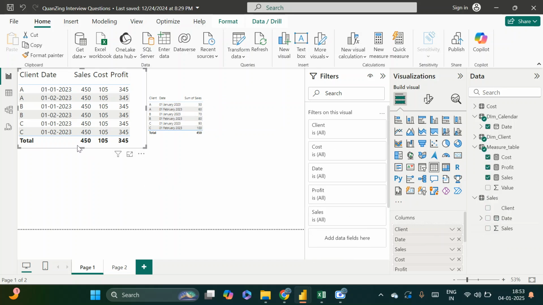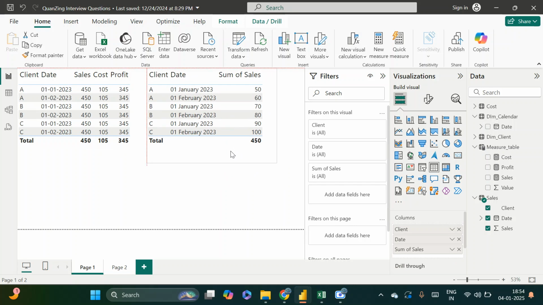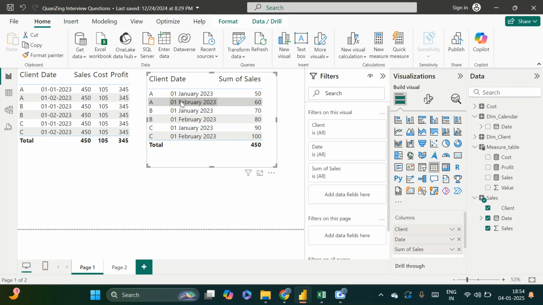Let me format this visual. I will copy the formatting from here to there, to save my time. Now, if you see, the client is coming from which table? For this table, the client is coming from the sales table, date is also coming from the sales table, and the sales value that I want to present is coming from the sales table only. Now, if you see the data, the value that I am getting is exactly correct. For client A on 1st January 2023, the sales is 50.